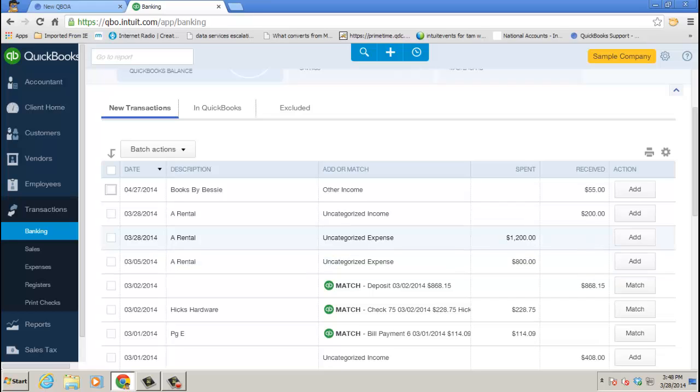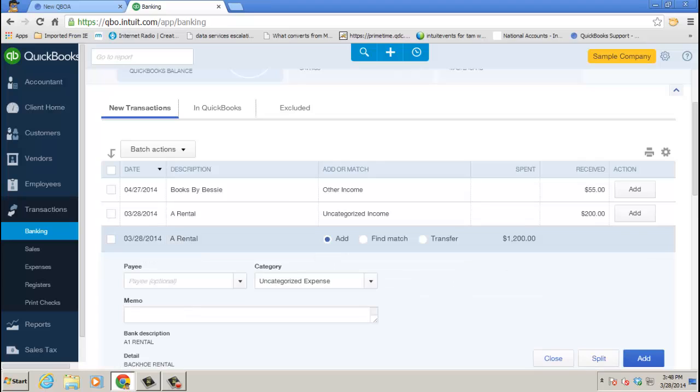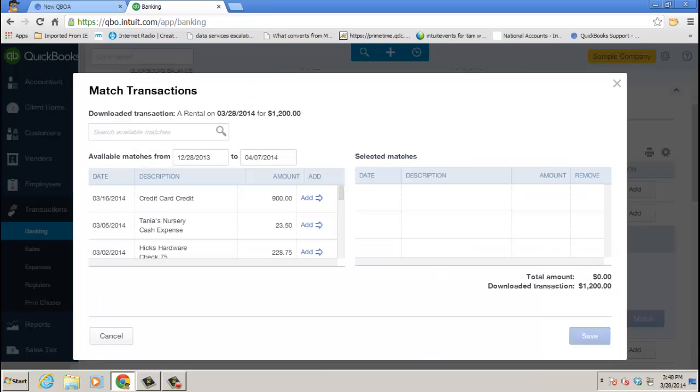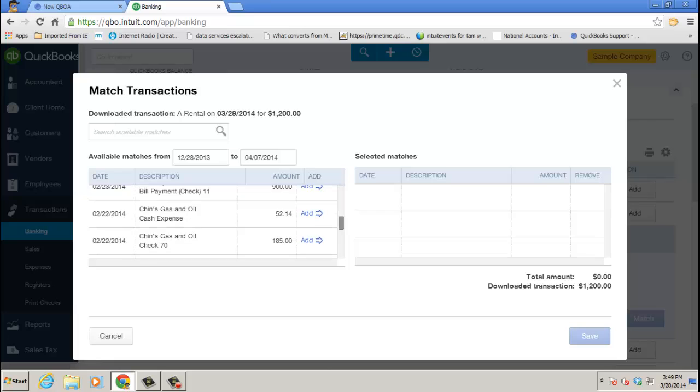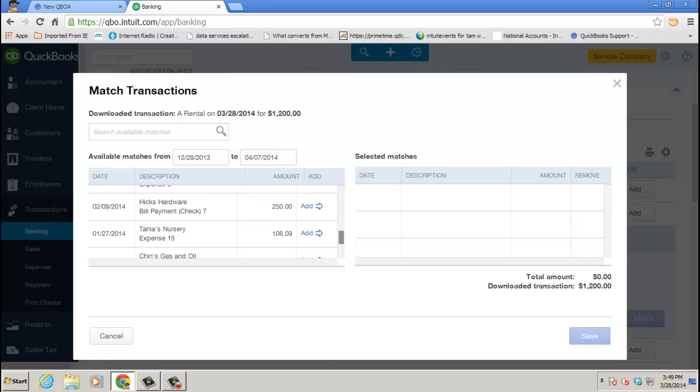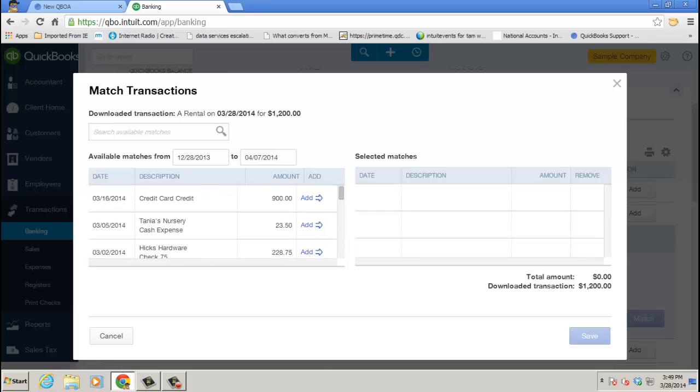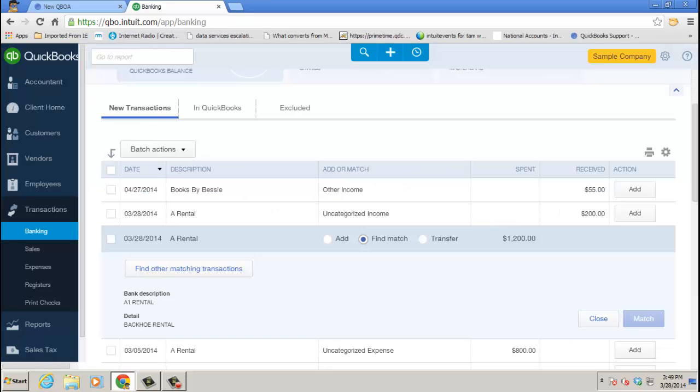We'll take a rental here from March 28th. You're going to click on it, and it's going to open it up. I can choose the particular payee, but maybe I don't really know. I want to find the match first. So you can click on Find Match, and it'll list by a date range, and you can also do a search if you want, for any possible matches that you'd like to link to it. We did not find one, and there isn't one, but just in case, you could look through if you wanted to. Let's cancel out of there for now.